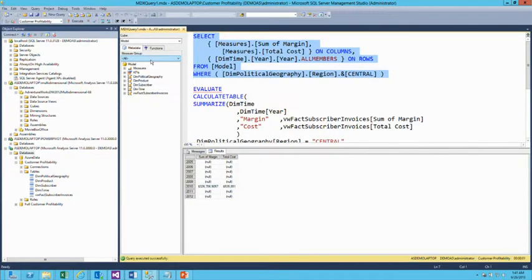So this is the customer profitability model which we just restored. This one just has data for 2010, and that's the MDX query which is there.